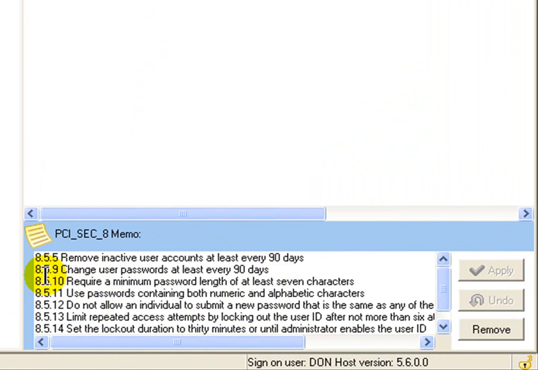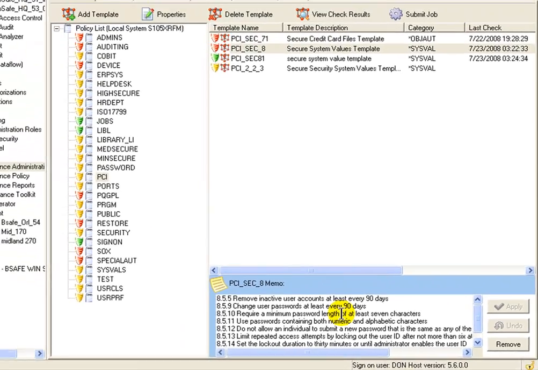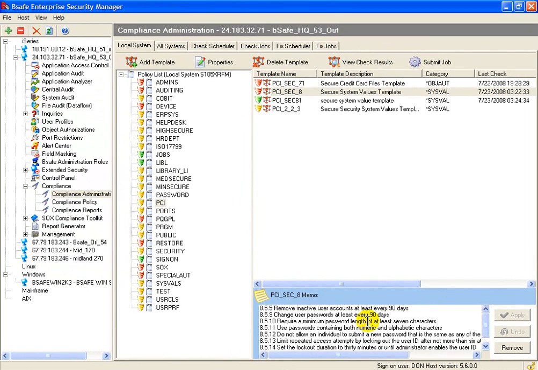An example would be 8.5.9, which requires that the user password be changed every 90 days. All right. And 8.5.10 requires a minimum password length of at least 7, as we saw earlier in my example there. So this is basically bridging the gap between technology personnel, IT personnel, and the business folks.